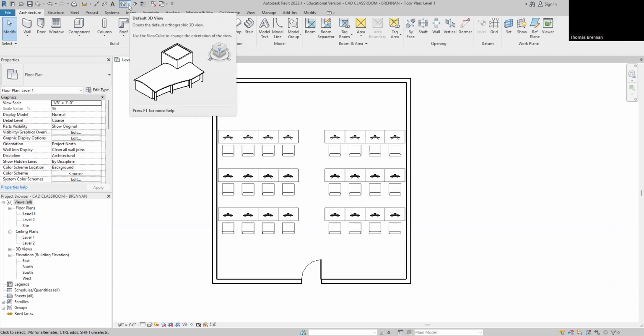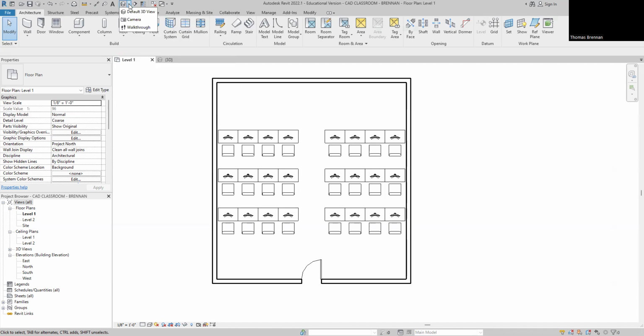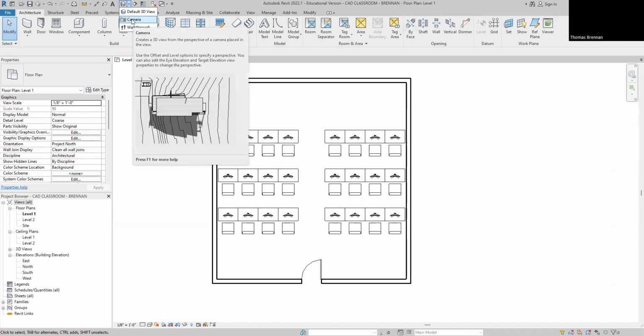And there's a little arrow to the right of it. See right here, I'm going to click there. Now, when I click there, there's a couple options. There's default 3D view, which is what we've been using. And then there's camera. Do you guys see the camera? Okay, you want to be right here.